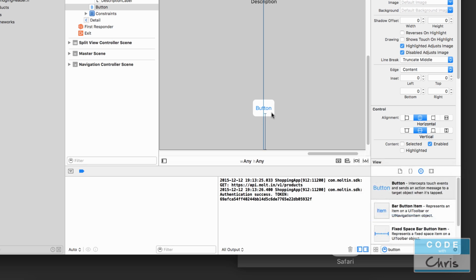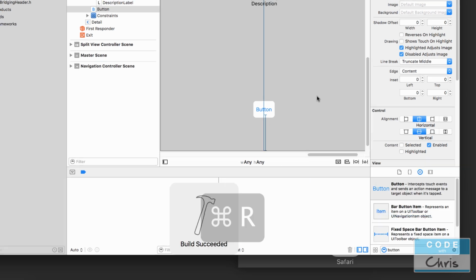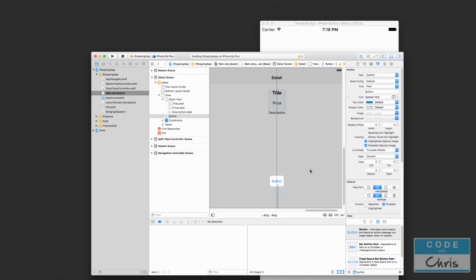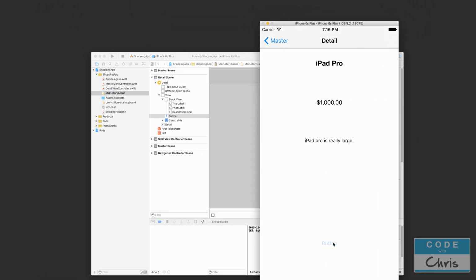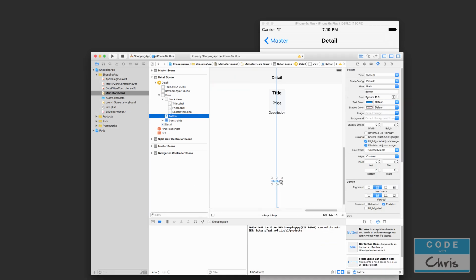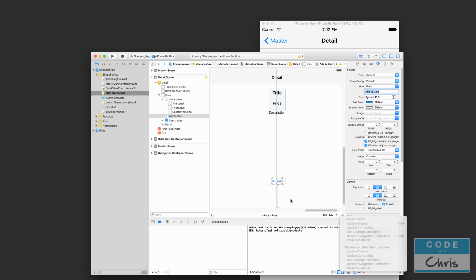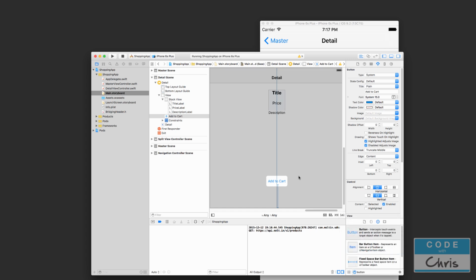Okay, so I have my button there. Let's run it quickly and see how it looks. Okay, so that button is going to be our add to cart button. Let's go back to the storyboard and change the text for that guy and call it add to cart. So we're going to have to update frames again just to make sure it doesn't get cut off.